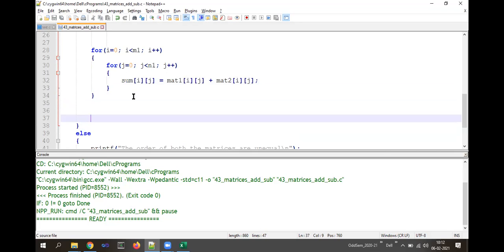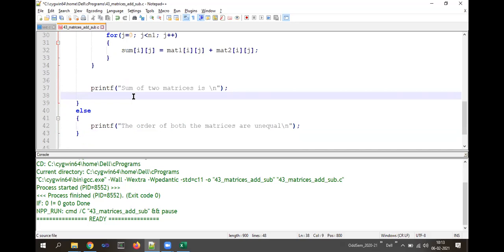Right? Then how do we need to write the code to display the sum values? printf "sum of two matrices is". Okay, yes, tell me now. You are going to tell me the code for here. How will we display?